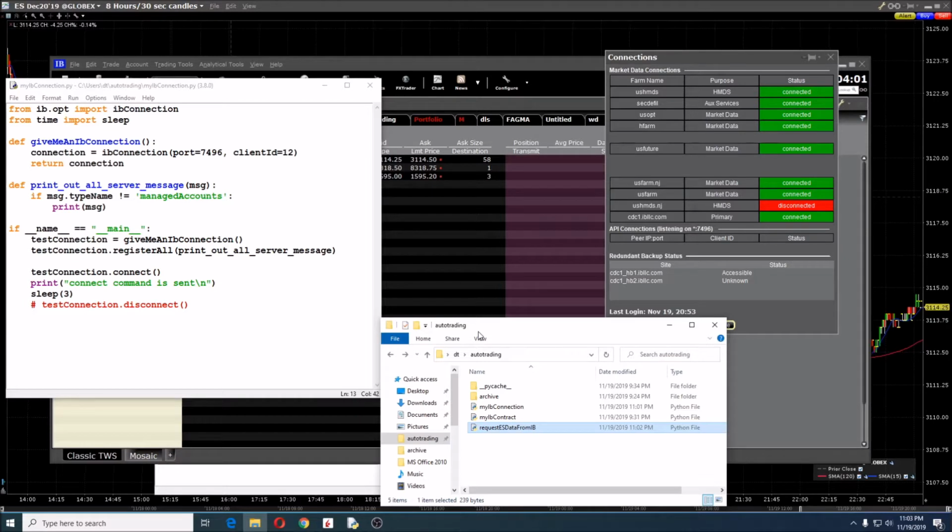I have my TWS open. You can see it here. So we can get data and also we can monitor the connections.